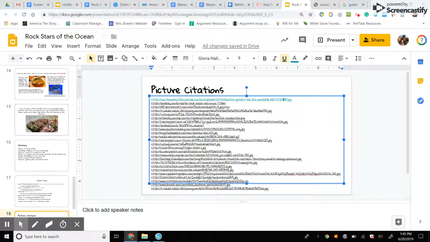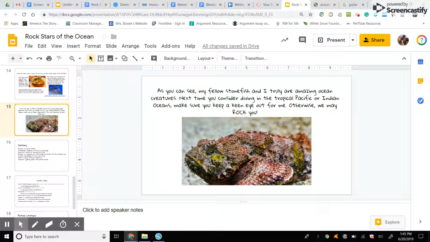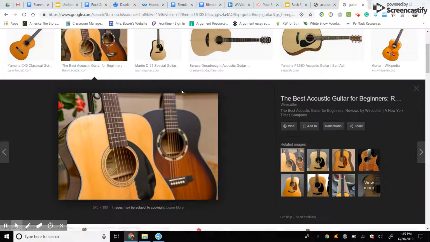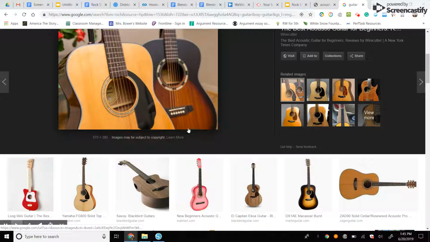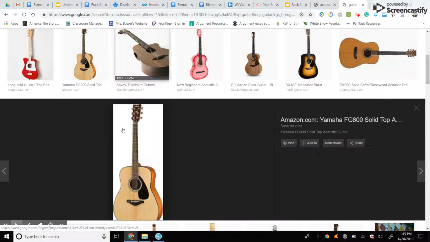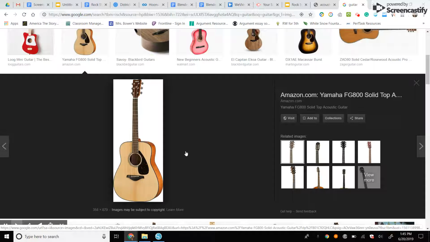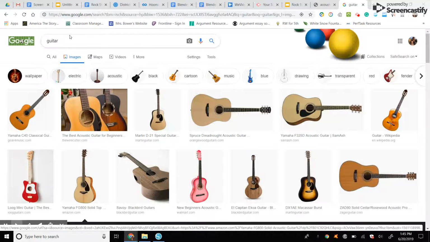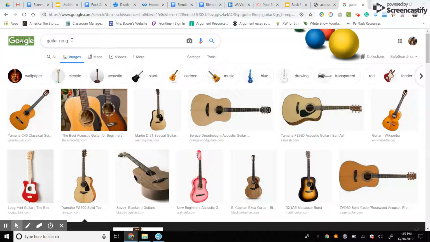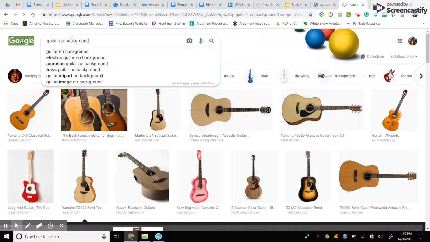Now, one thing I did want to add actually, so I'll do that while we're doing this, is I want to give, this is my conclusion, I want to give my stonefish on my conclusion a guitar. So let me see, which one should he get? Maybe this one kind of looks similar to that one, but it's got a white background. I don't want the white background. I wonder if I can find one without the background. Guitar, no background.